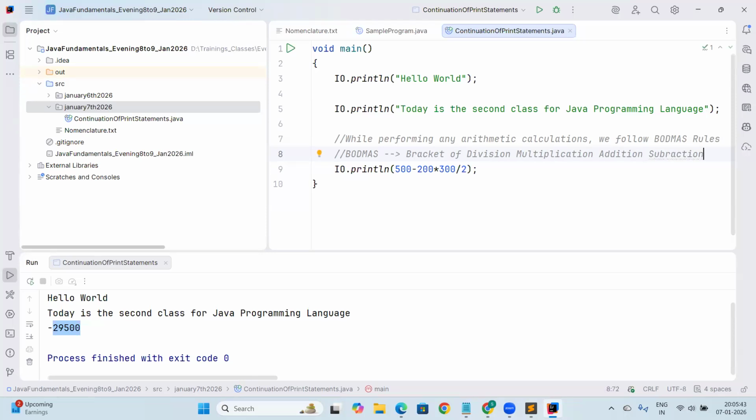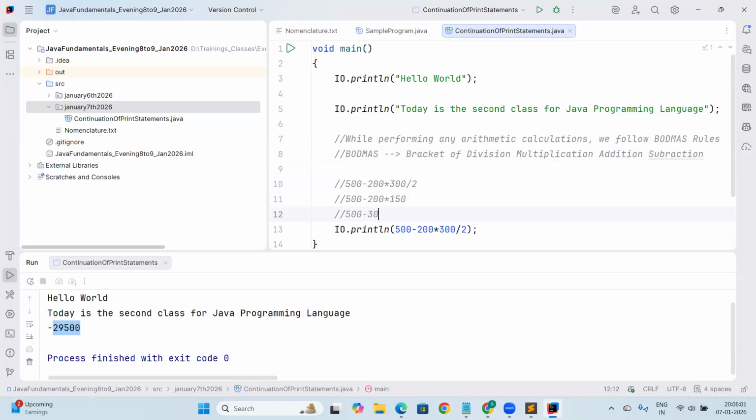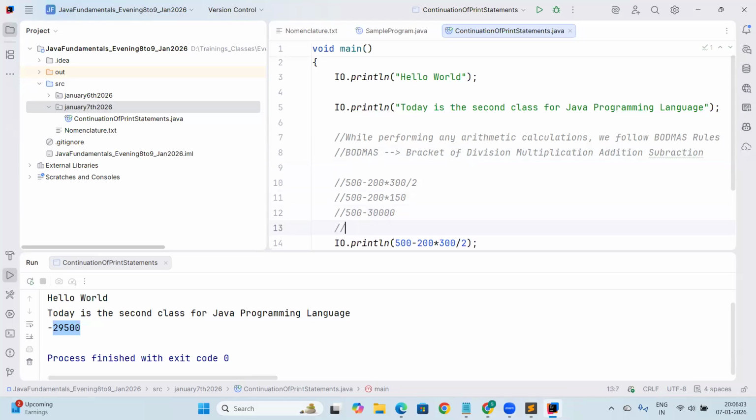If you see the BODMAS rule, first we are doing the division operation, that is 500 minus 200 into 150. Later I'm doing the multiplication, 500 minus 30,000. Now the final answer is minus 29,500.